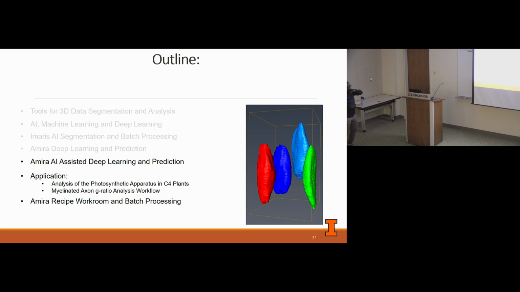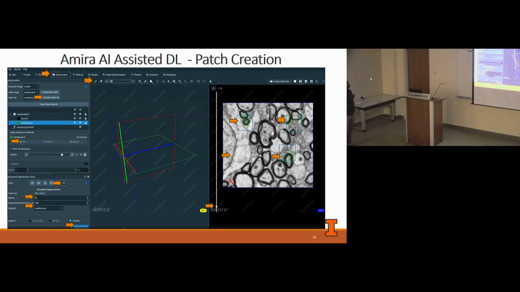But what I've done here, you saw the steps doing a lot of painting and going through each slice. You can do that step with AI-assisted deep learning. This can be done only in the latest version of Amira, the 2022.2 version. That is the latest version. Once again, you import your data, and now you go to the segmentation workroom.